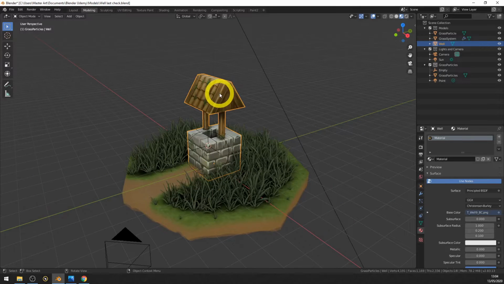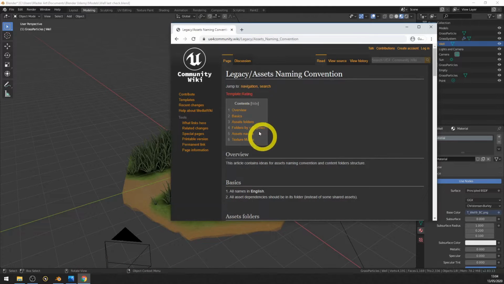Now let's use a smart way of naming these objects. And for that I have a page from Unreal and it's called Legacy Asset Naming Convention. I'll attach the link to this lecture. It's a legacy page, so the page is a bit older. It's from an old wiki. But the content is still extremely useful.